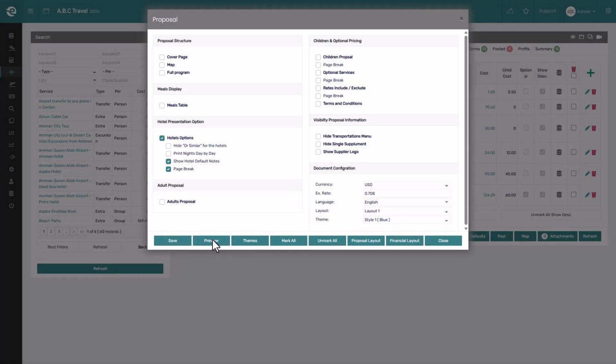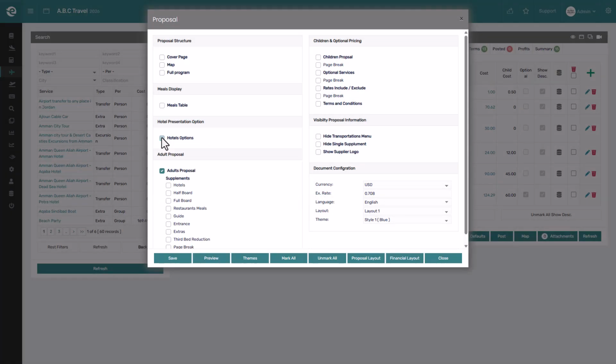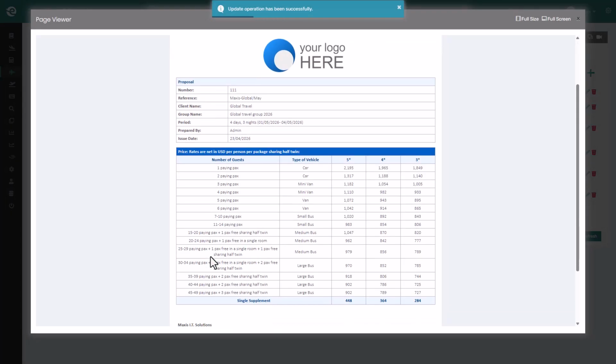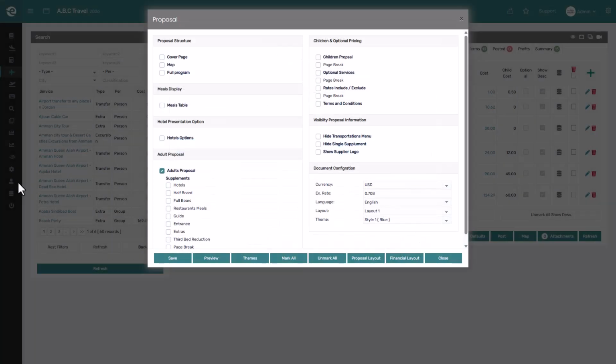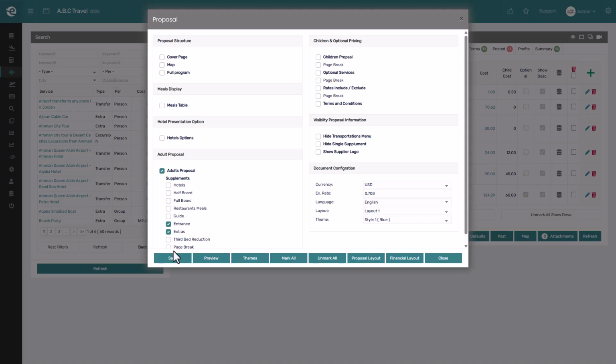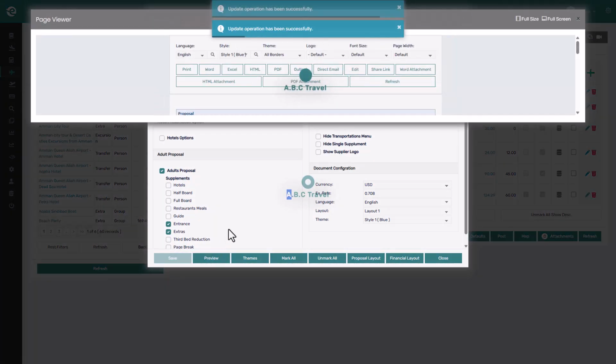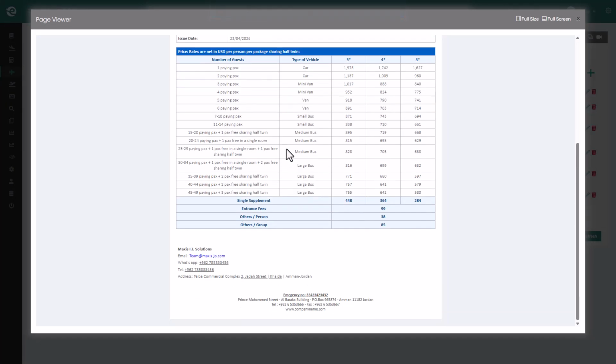Adult proposal. The adult proposal section displays the total selling price per group category. It includes each category and its free packs policy, its final selling rate, and each category single supplement. You can also break down pricing using the supplements options. For example, if you select extras and entrance fees, the system will deduct these values from the total and display them separately under the proposal. This allows you to present either bundled pricing or detailed pricing depending on the client requirement.